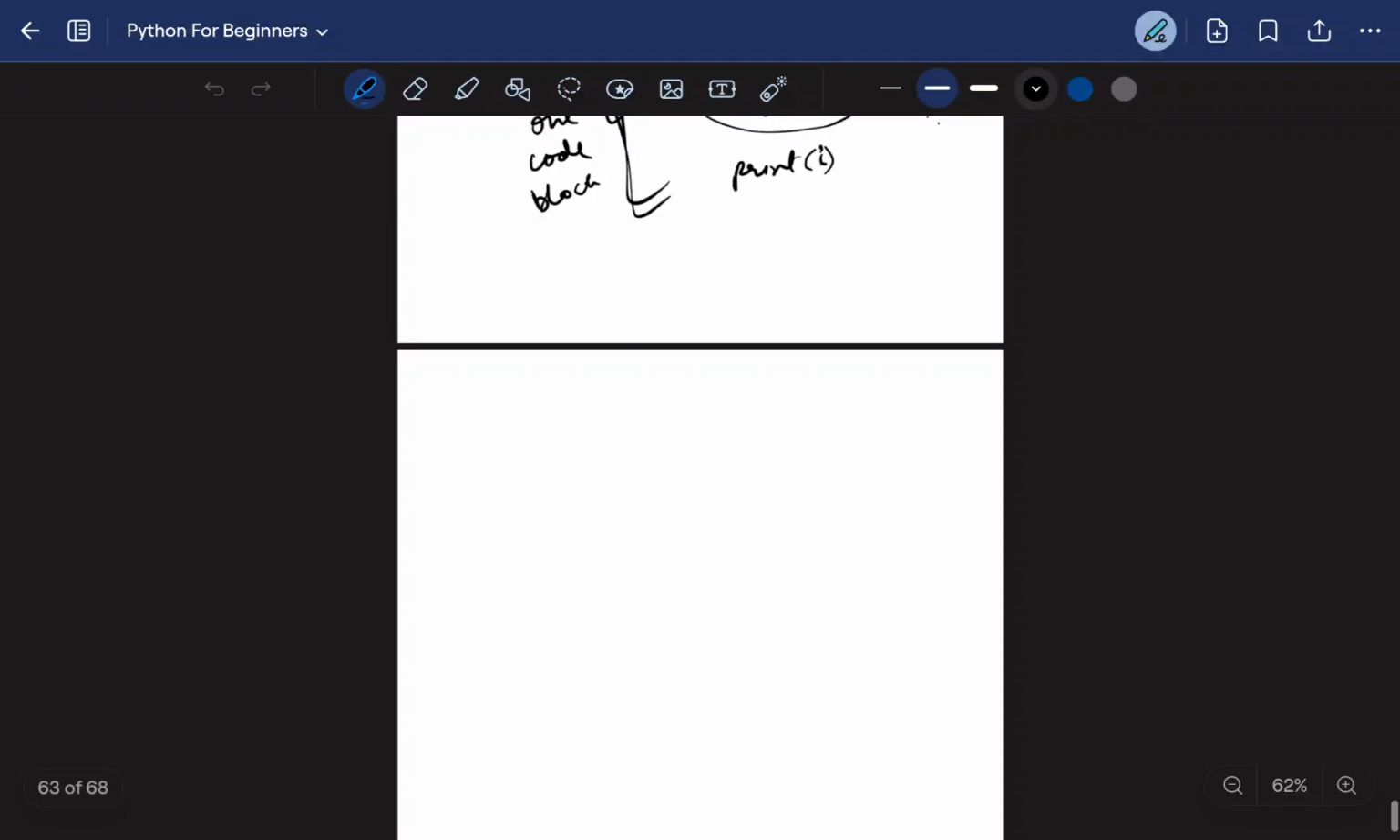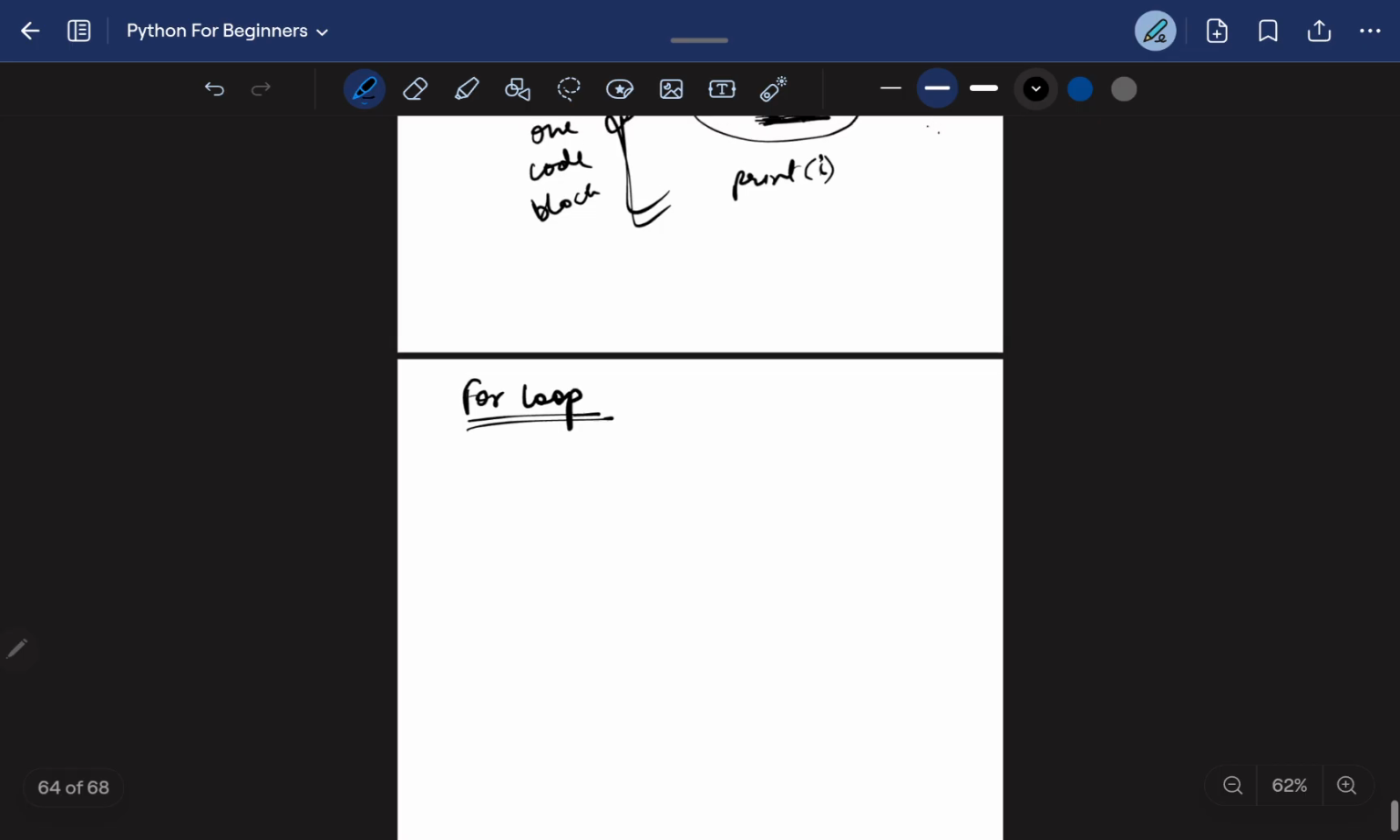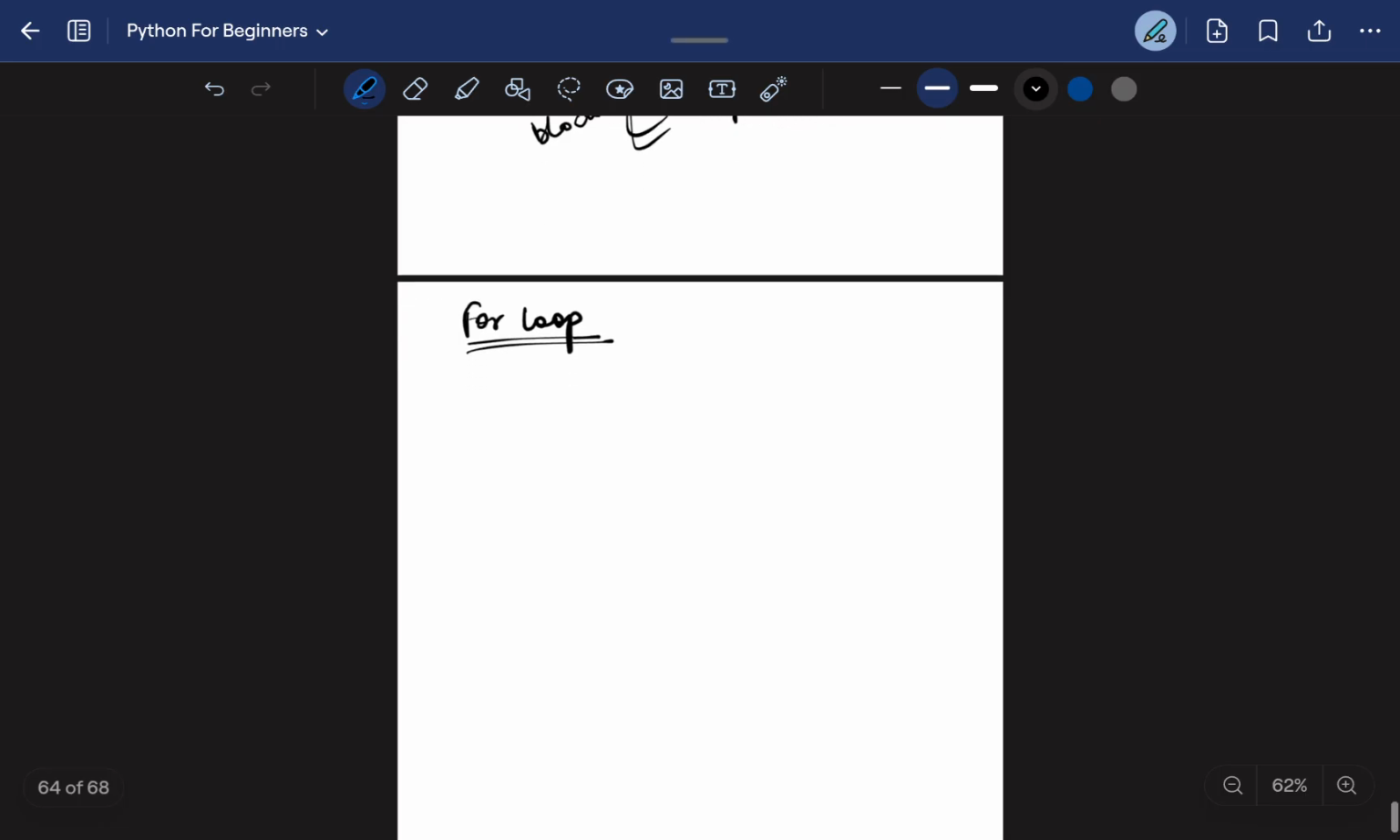So in today's lecture, we will be discussing the for loop. Okay, guys, before I start, I know my handwriting is not that good, so I speak every time before I write. So please make sure that you are listening properly before taking any notes. So yeah, now moving forward, what is a for loop?